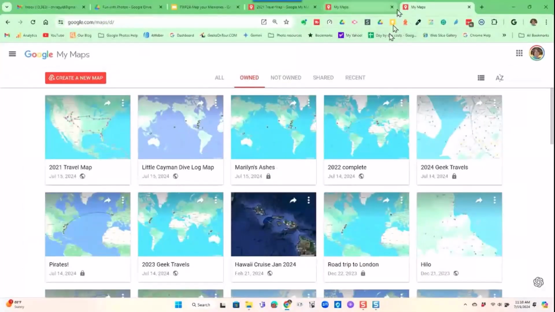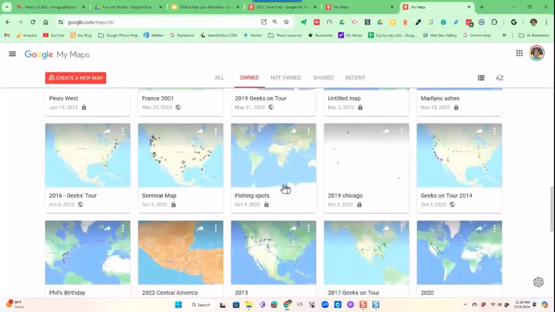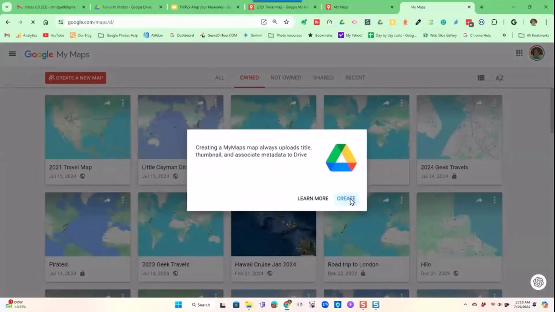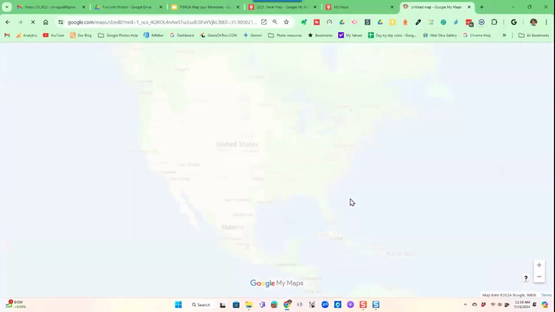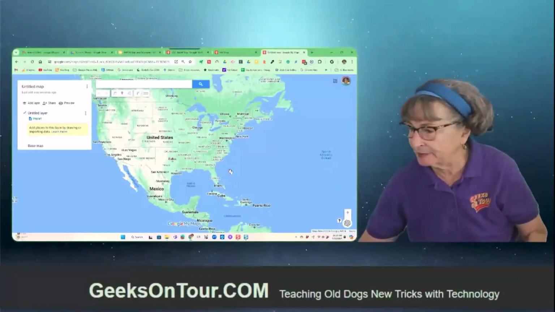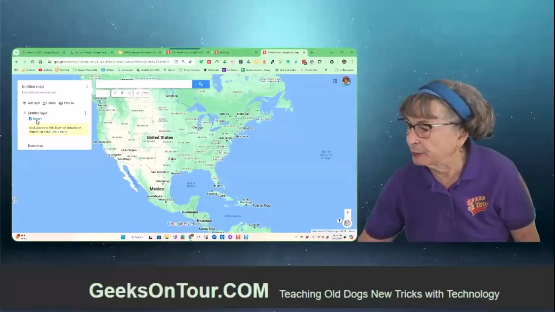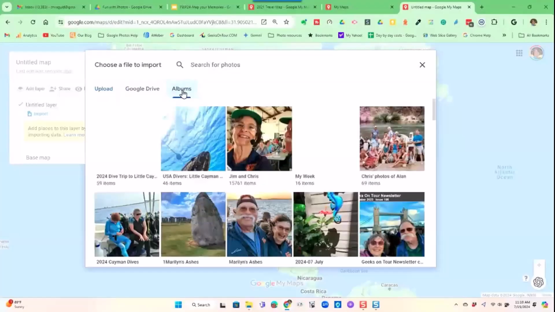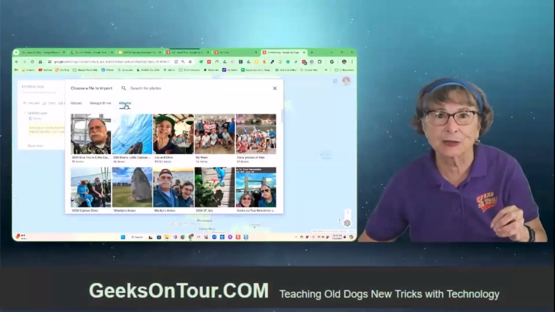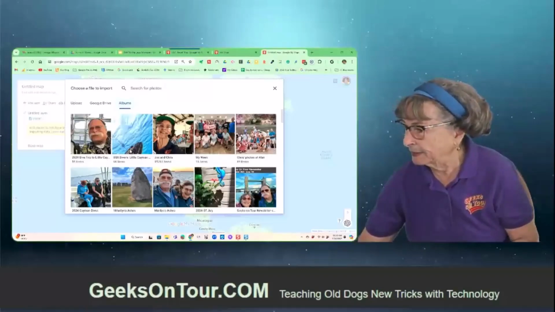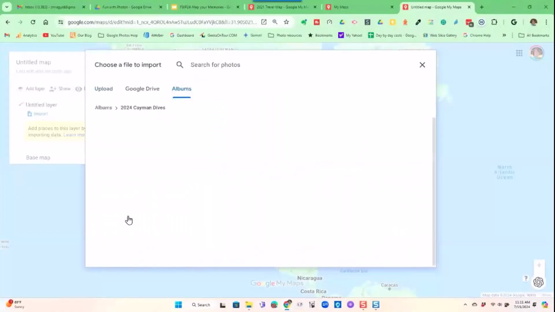I am signed in. Here are all the maps I've made over the years. I create a new map. And I want to create it with the album of dive sites. I just click on import and albums. Now this is Google My Maps, so it knows that Google Photos albums is where I'm going here. And it is 2024 Cayman Dives.